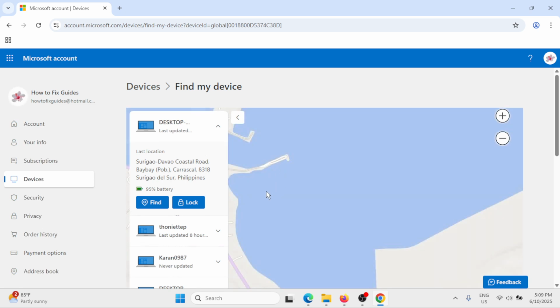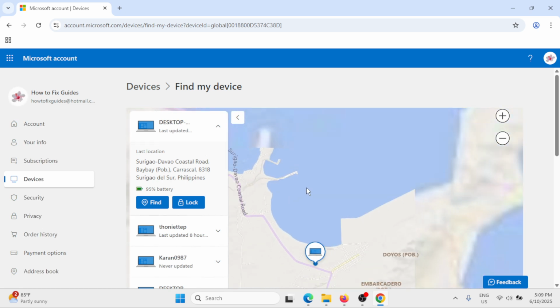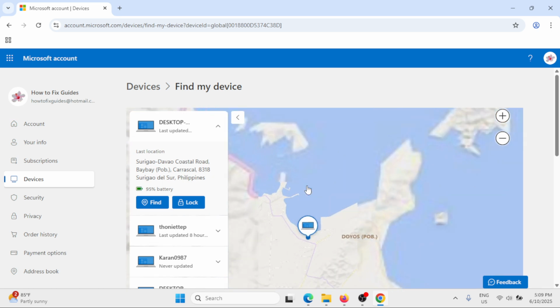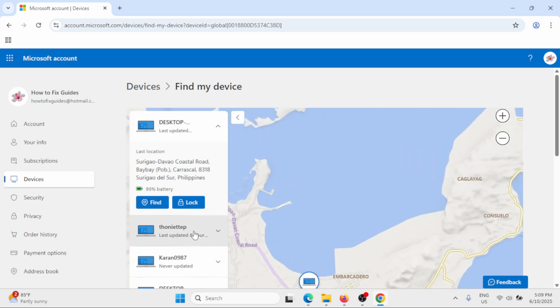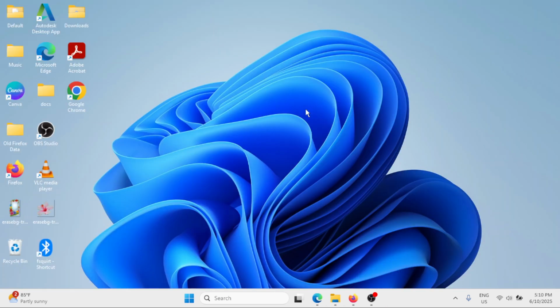and here you can track the location of your device from here. Okay, so it also has the Find button from here that you can use to track your device. It also has the location from here. So that's it. That's how you can easily track your laptop if it is lost.